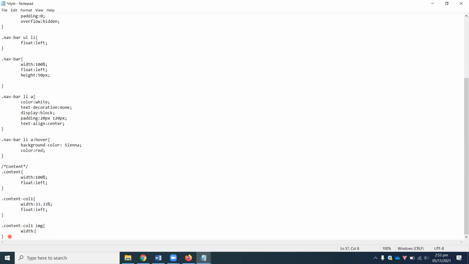100%, 33.33%. Now over here, remember, 33.33% of column 1 is the entire section where the image is. So for the image, it will be 100%. What you need to do is ensure that there's a bit of space on the sides. So let's leave it at 90%, followed by a semicolon.